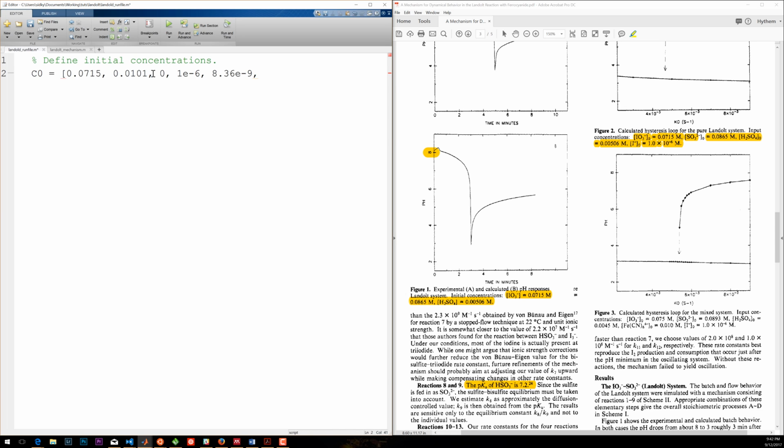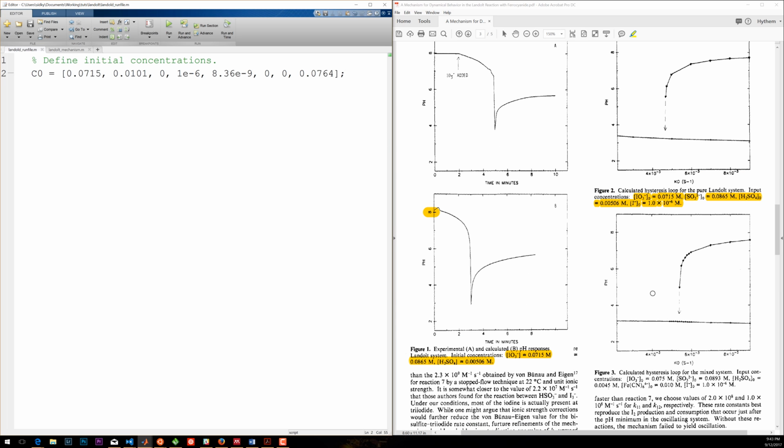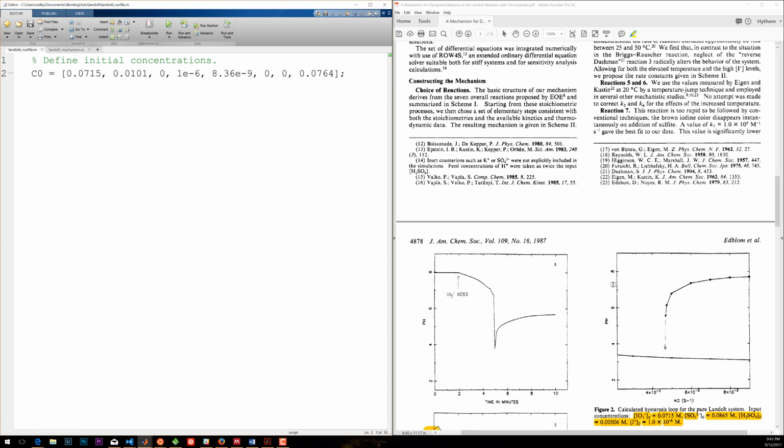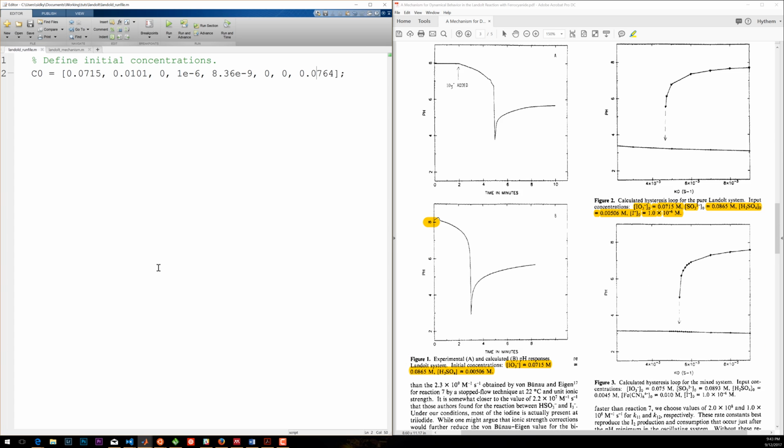Next up is the HIO concentration. This is 0, not a reactant. The iodine concentration, that's 0. Again, it's produced in the reaction. And finally, we have the concentration of our SO3 2 minus. This is 0.0764. Okay, so these are the starting concentrations. Let's see, 1, 2, 3, 4, 5, 6, 7, 8. We have 8 entries in here, and these represent the starting concentrations for our system.